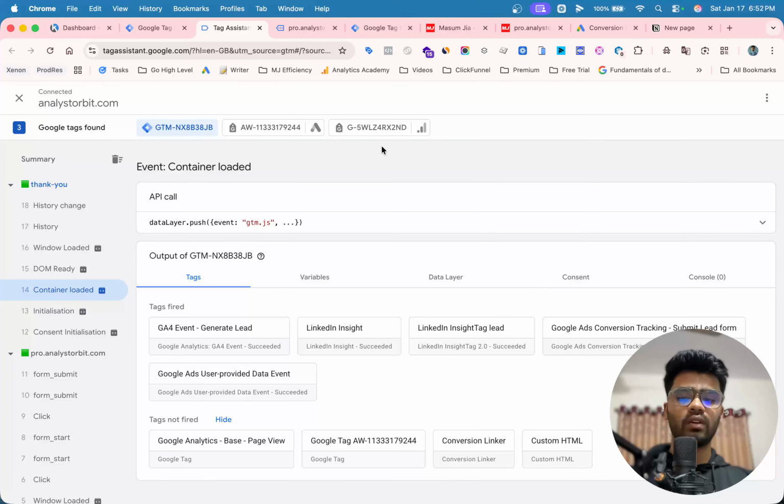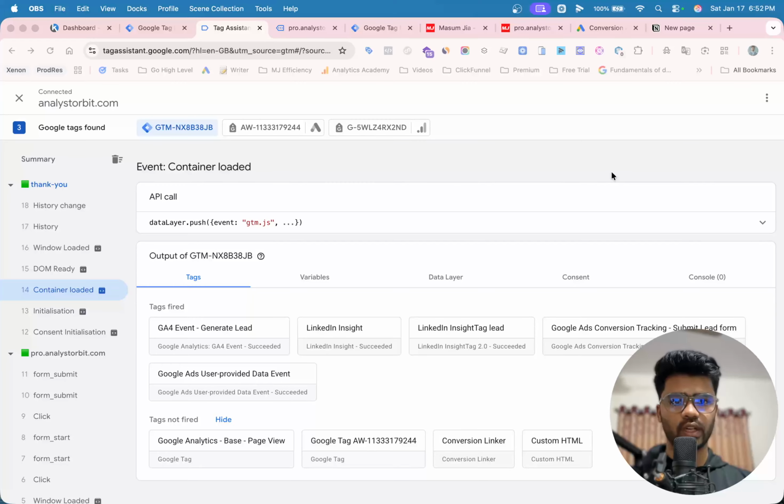So I always suggest to send user provided data to Google Ads, if possible. That really helps us to improve our event match quality score. Google knows the user, like his email or other things. Then it helps Google to understand the user and optimize your ads. So that's a really good practice you should have.